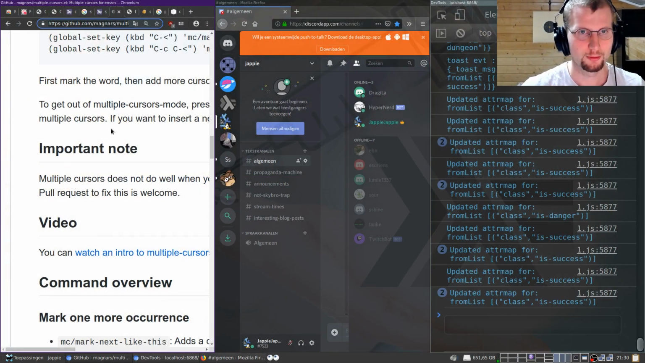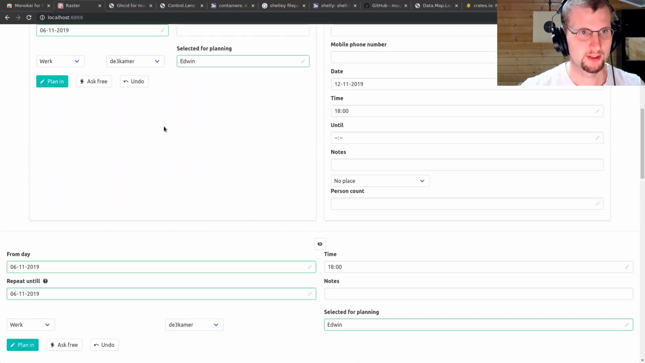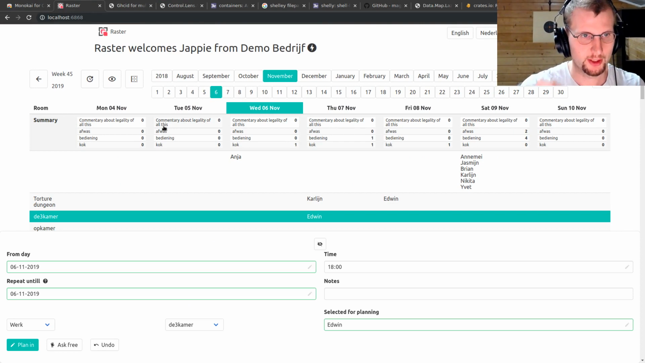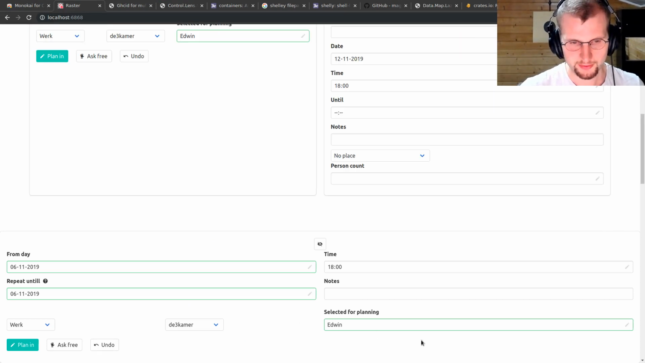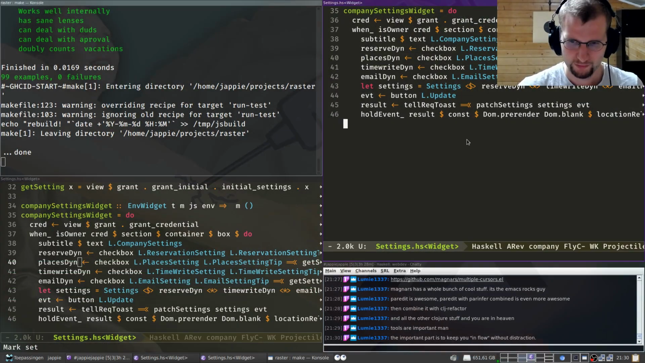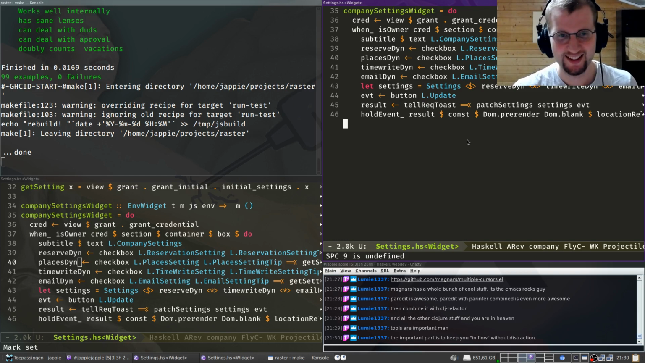Okay, so let's just pick out the UI elements I want to setify. I want to setify this. I want to setify that. Maybe I want to setify this entire column even. The point is to keep in flow without distraction. Yeah, like with Jet.